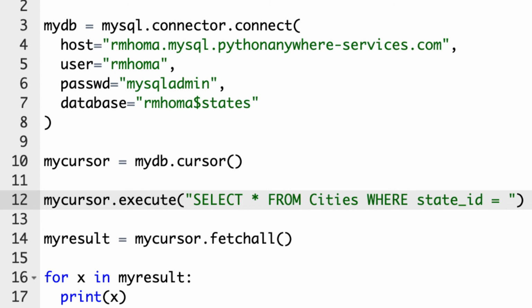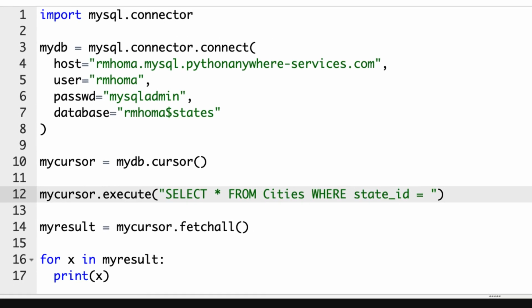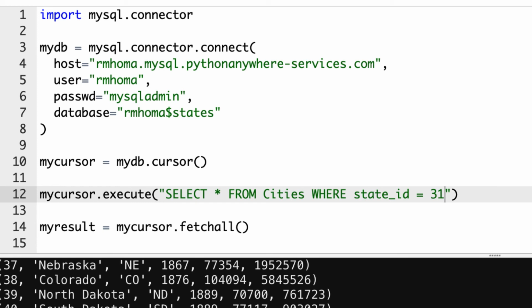And I'm going to say equals, and I'll just put 31. I think we did it as an integer, so I don't necessarily have to put that in its own quotes. But notice that the whole query has to be in quotes, and we don't have to put semicolons in here. We should be okay without semicolons. So we should get 17 cities, that the state ID was 31, was California. So let's try this out.